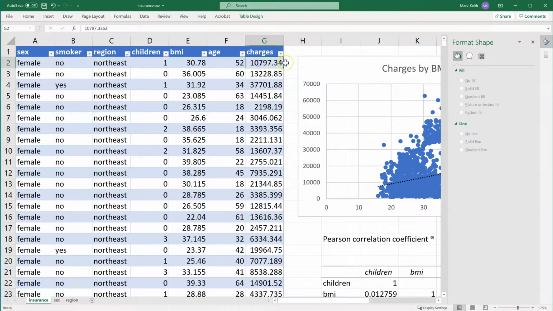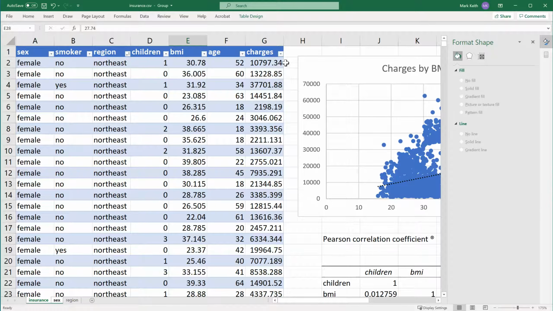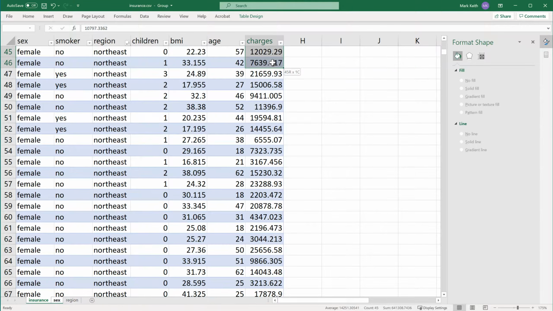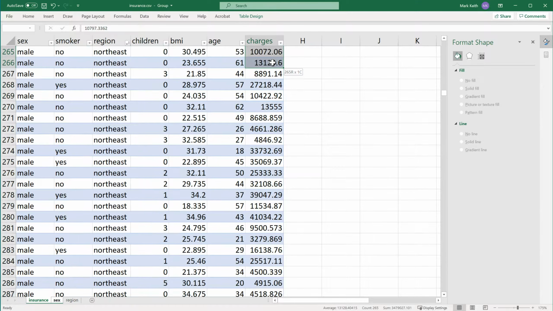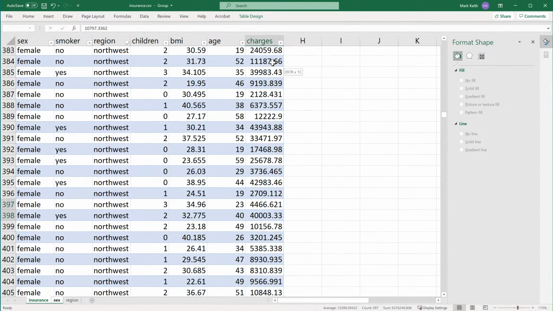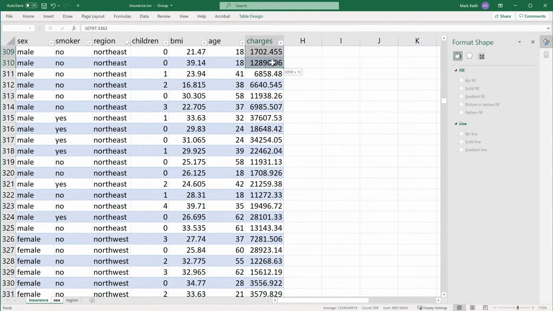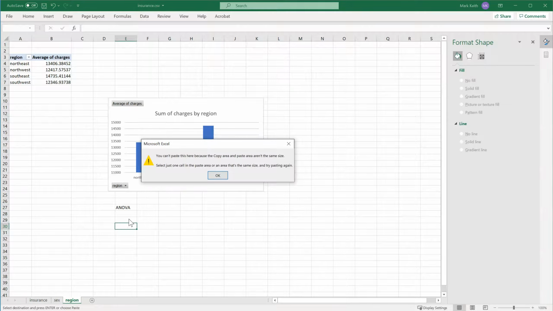Let's start by grabbing all the charges for Northeast. Whoops, that is not what I meant to do. Just shift page down, shift page down until I get through all the Northeast charges. Now remember, I'm copying the charges column, not the region column. Oh, there's Northwest. And go back right here, down to there. Control C to copy. Control V to paste.